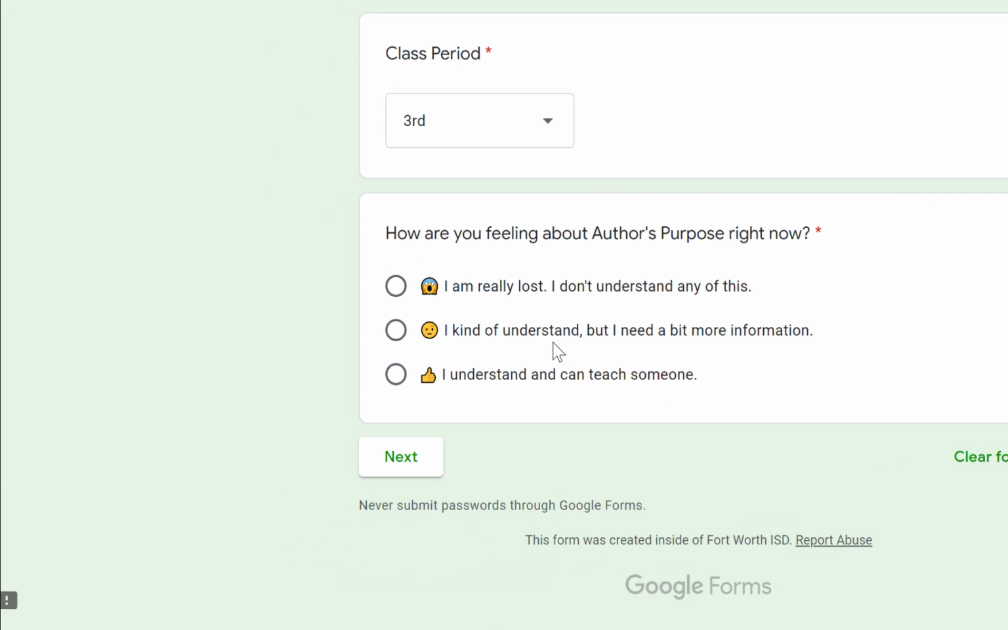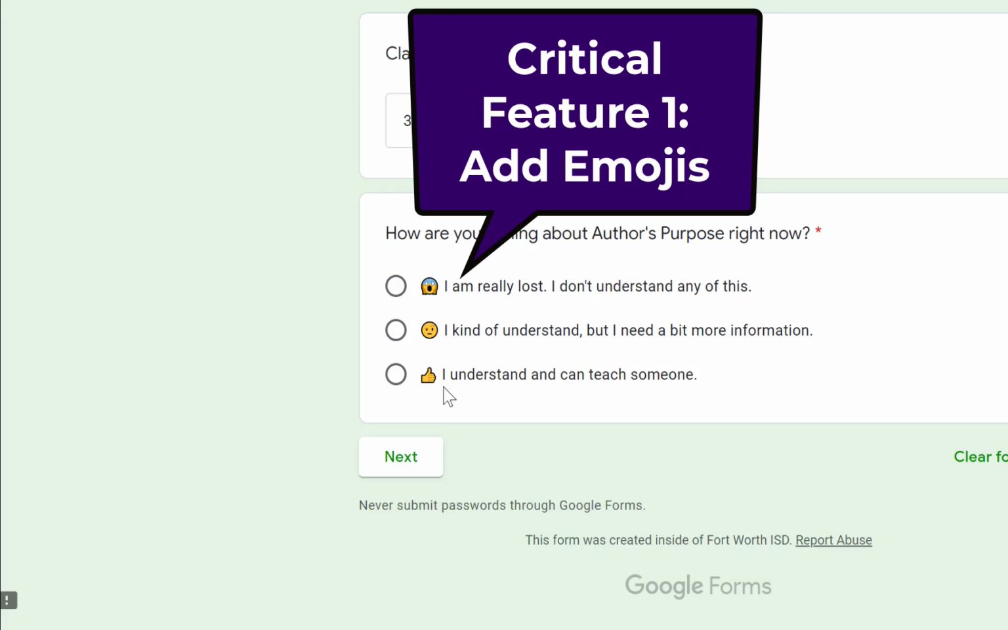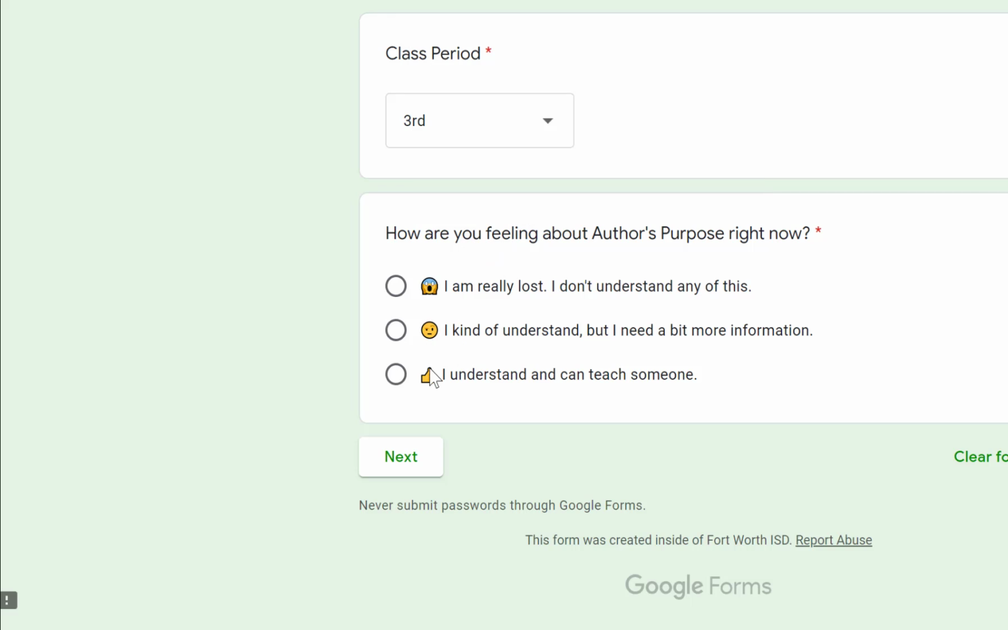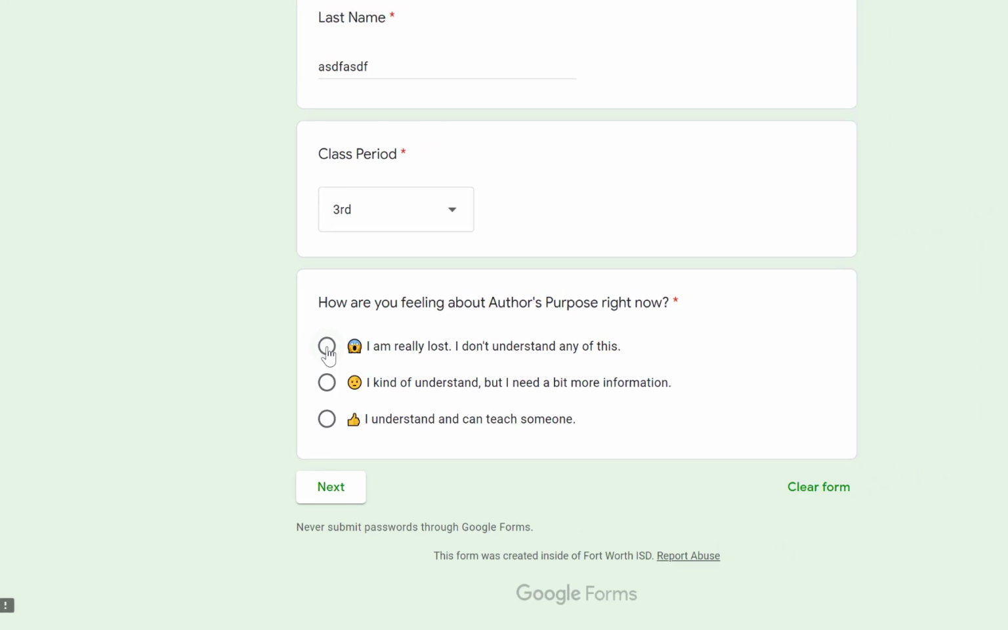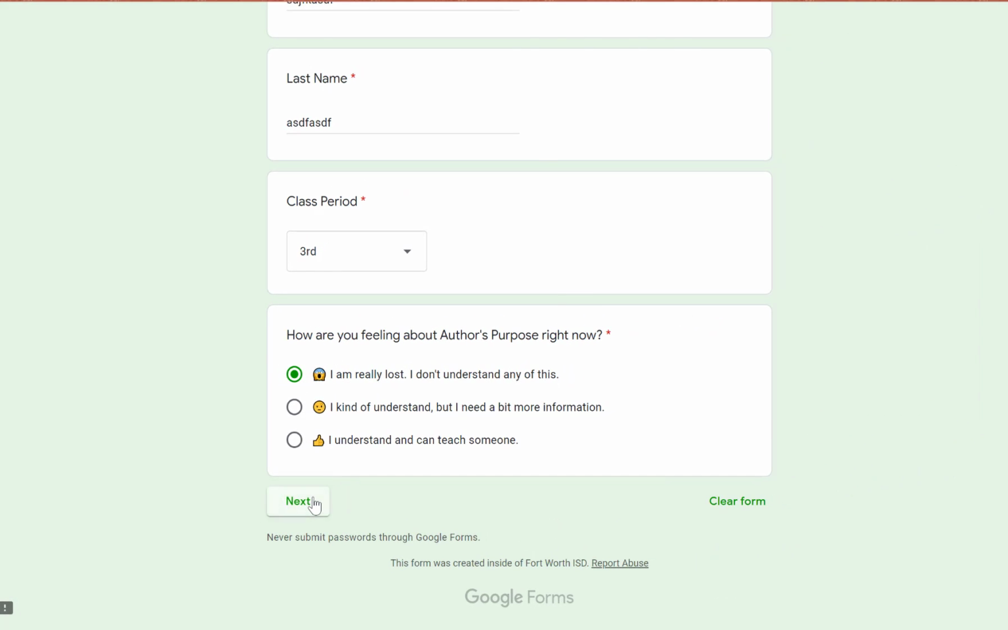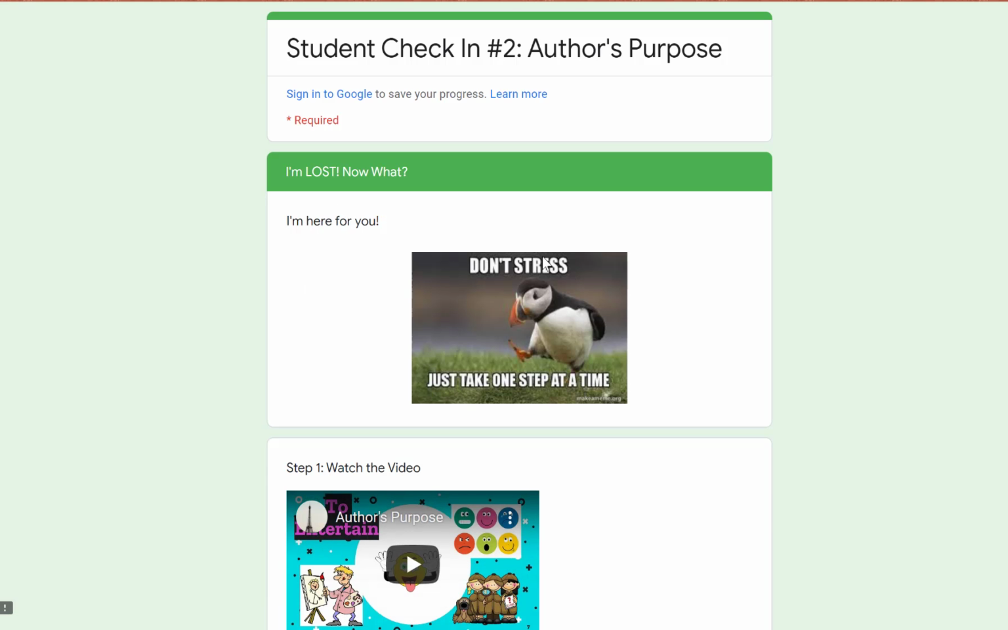So right here we've built in an SEL check where the student gets to reflect on their learning, and one critical feature is just to add emojis using your emoji keyboard or a Joy Pixels extension or whatever you like to use, and it gives them something to connect with. This is how I'm feeling right now. So let's just say I'm feeling really lost. I click that, and when I hit next, we've built in a little encouraging meme.